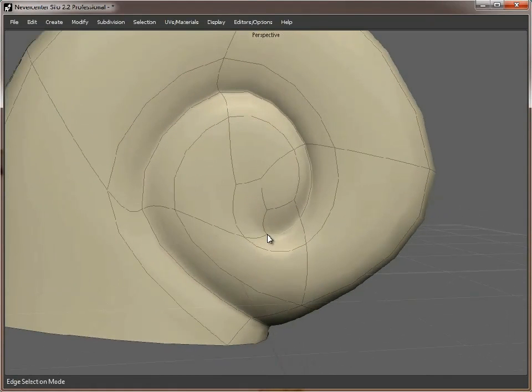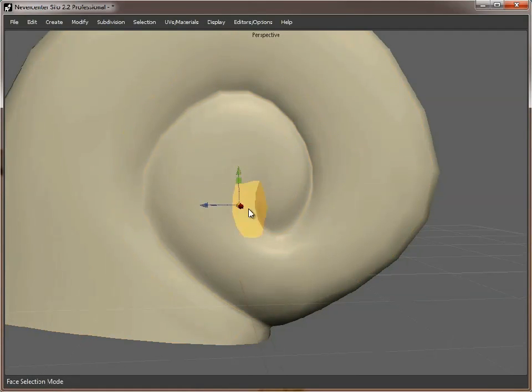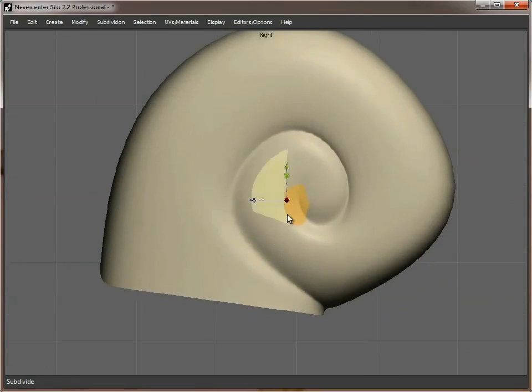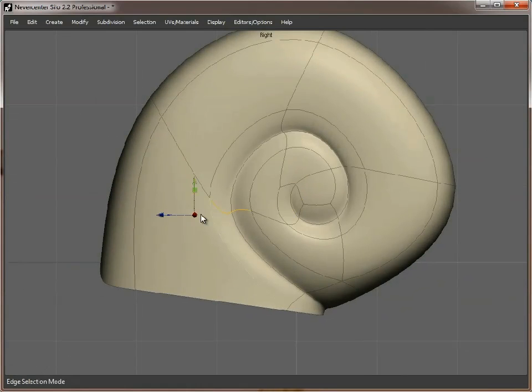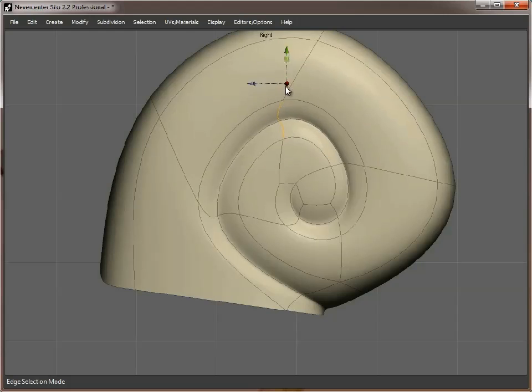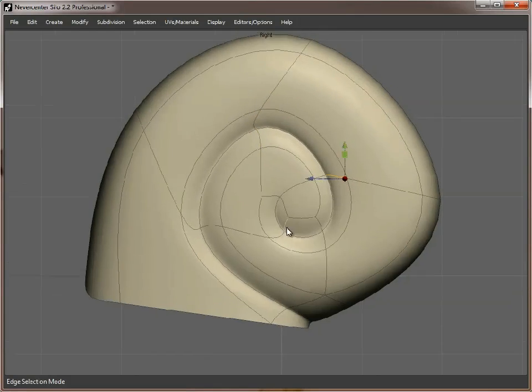So what we can probably do is join that up with there. Let's see what that does. That gives us a little curl there, which works quite nicely. And again, we can go back into the side view, maybe subdivide it one more time. And again, just play around with these shapes to get a nice flow of that spiral in the center.